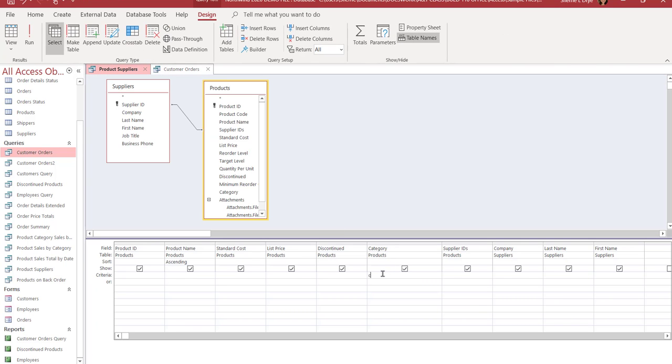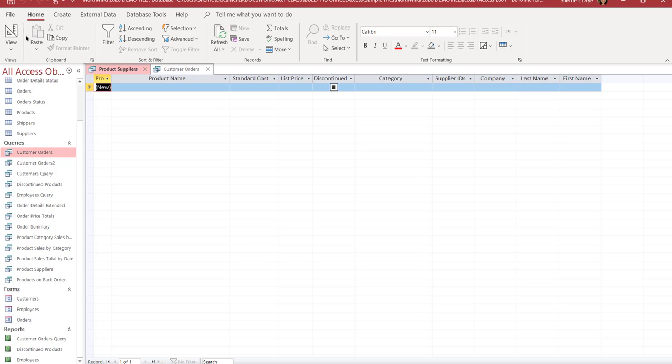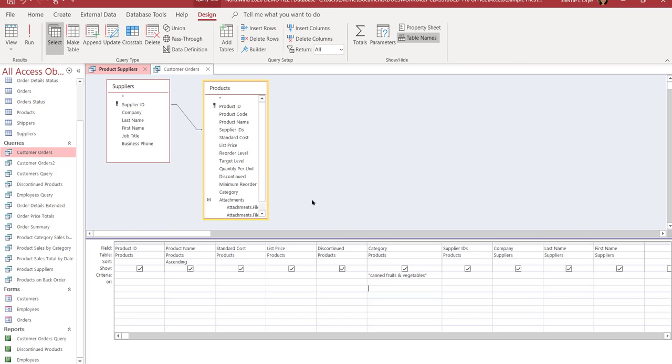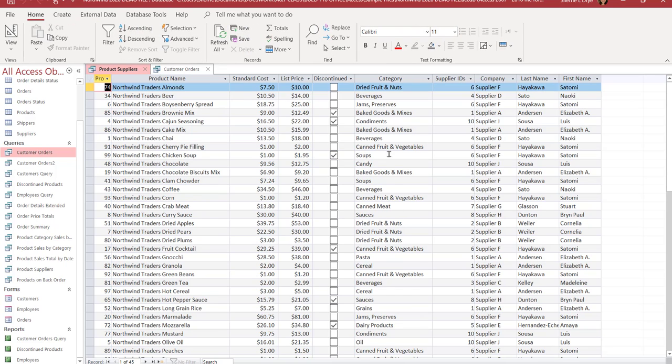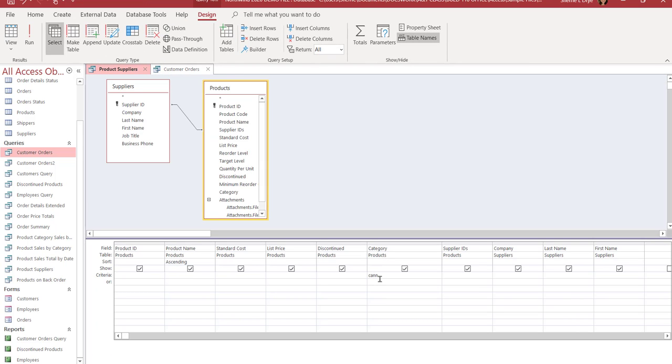So for your category, okay, so again, it's looking at that and, so we're going to have to be careful with that because Access is assuming things that it should not. So we're looking for canned fruits and vegetables. Okay, so it's still not recognizing it. So it does not like the value that we entered. Okay, so I believe I put in fruits. So let's try that again.